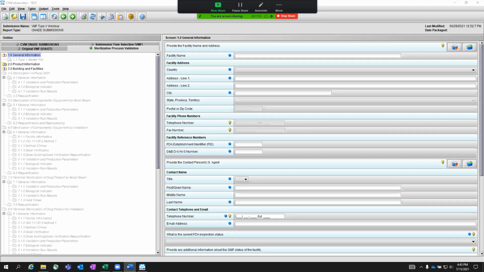The first section of this screen asks the user to identify the manufacturing establishment name and address that this master file applies to. The establishment name should be entered in the first box. Next, the appropriate country should be selected. Note that the state, province, territory, and postal or zip code fields are inactive until a country is selected.